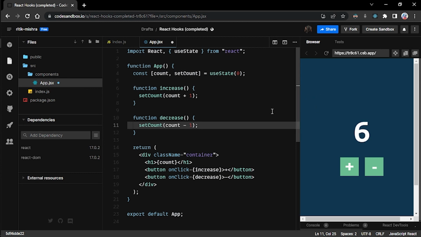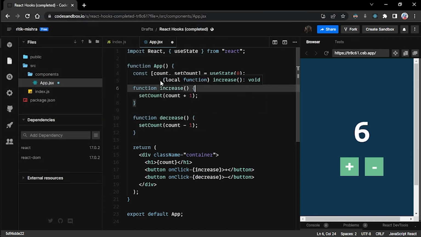So in order to summarize this, let me press Ctrl S here. Let me switch displays now.